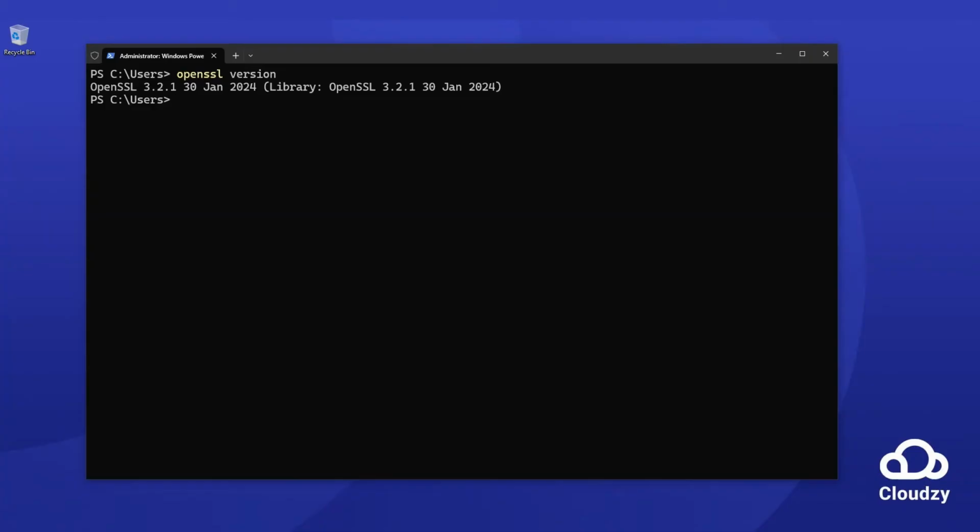Now, with OpenSSL installed, let's create a self-signed SSL certificate. In Windows Terminal, use openssl genrsa -out mykey.key 2048 to create a private key. This step enables us to generate a self-signed certificate in the next step.